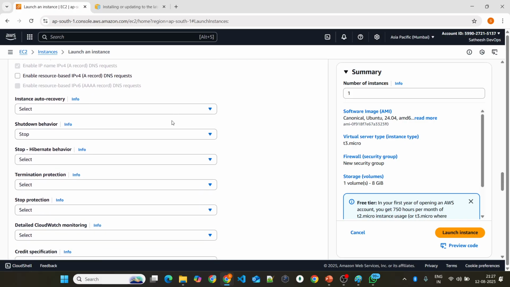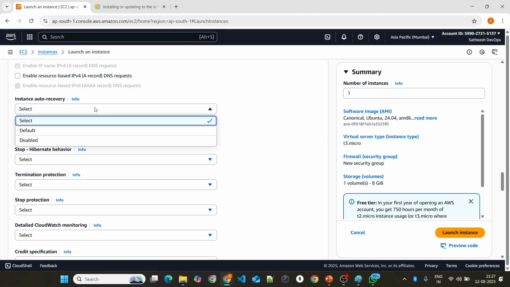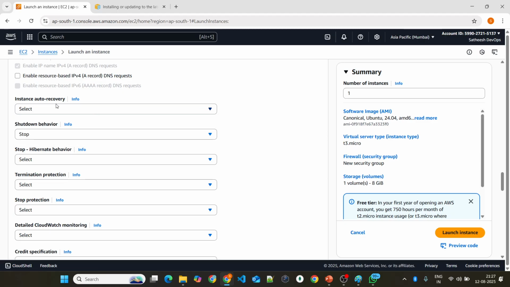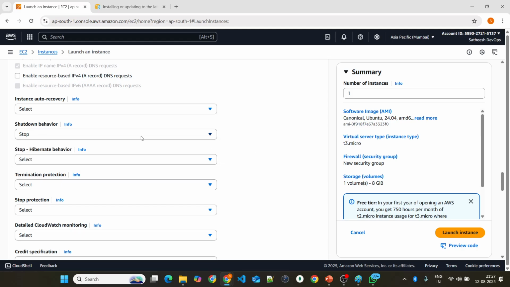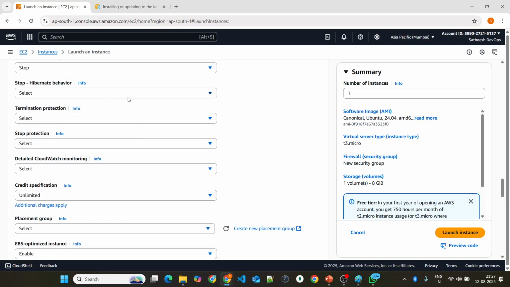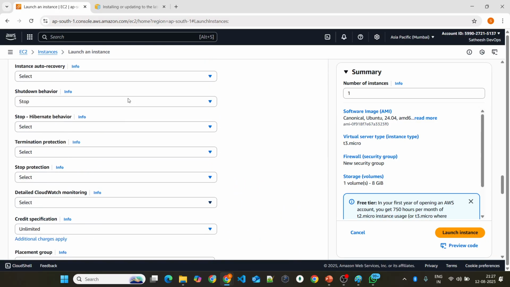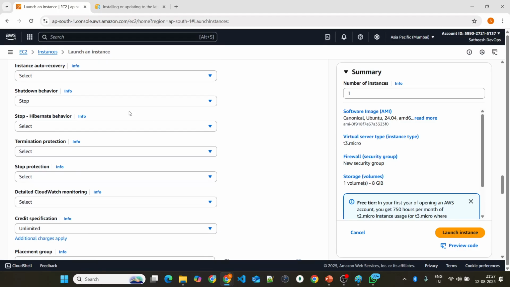And then these are some options available for you, like instance auto recovery and shutdown behavior. Once you do the shutdown, whether it has to be stopped or terminated directly. So those kinds of options you have here. I want to talk about some important options alone.